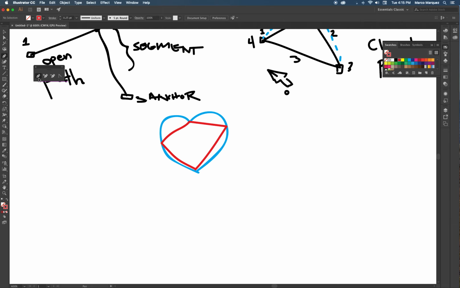So I hope that this unrefined example that I've created provides some insights as to what to expect when we work with the pen tool.